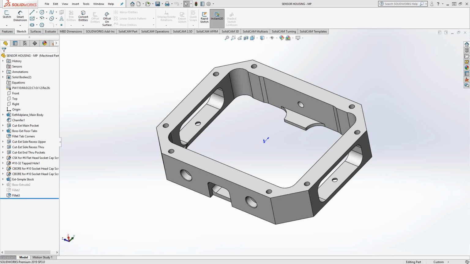Welcome to video 3 in a series of introductory videos for SolidCAM. This video's topic is creating a new CAM part, specifically for the milling module.